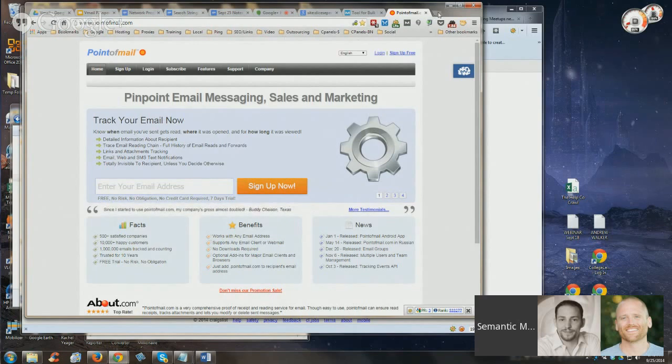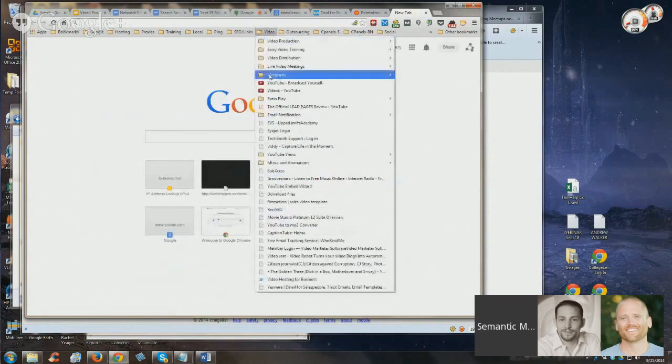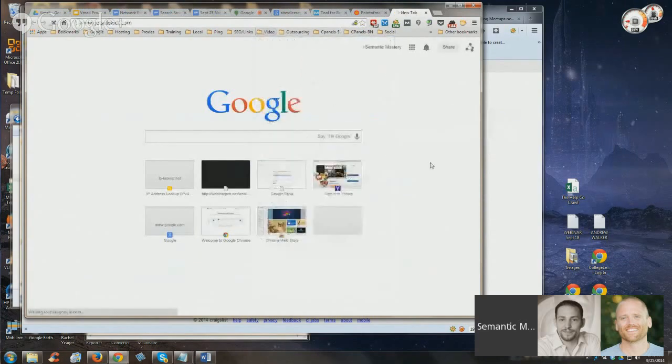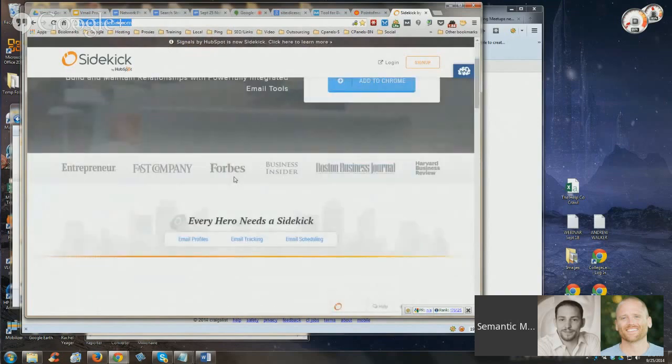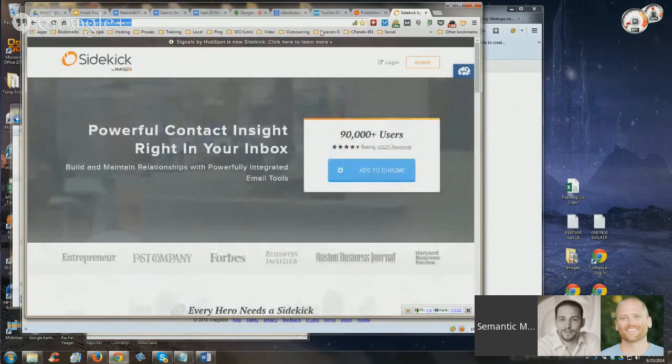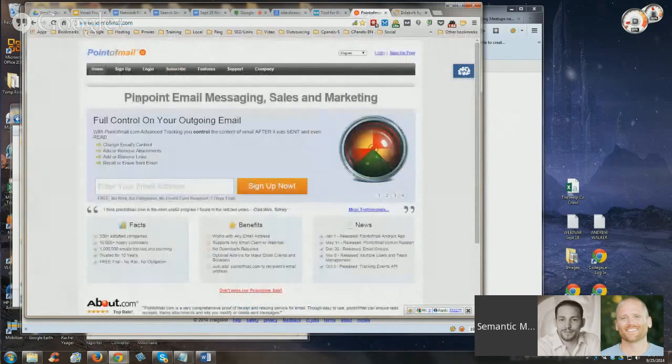Also, Hernan pointed out one today I have not tested, but he just sent me the link today, and it's free, and it's called getsidekick.com, and it's by HubSpot, and he said he's been playing with it, and it does the same thing. So you might want to try that. But like I said, the one that I had for prospecting that I can attest to for sure was Pointofmail.